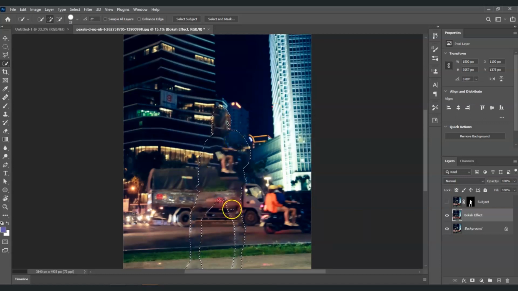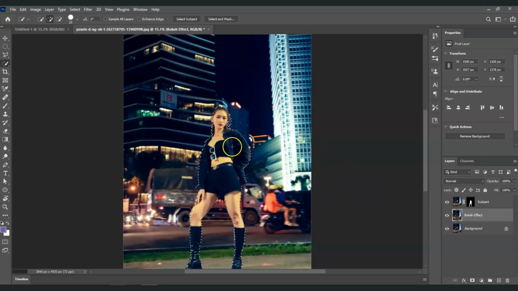So we don't need to make this one perfect, okay? Because on this layer, we're good. This is the part where we're going to add the blur effect. And once it's done, I'm going to bring back this layer. So I'm just going to click this one. Alright, now it's back.